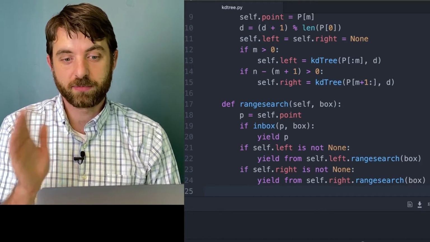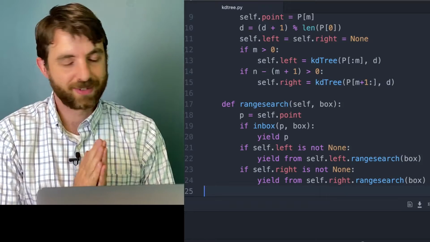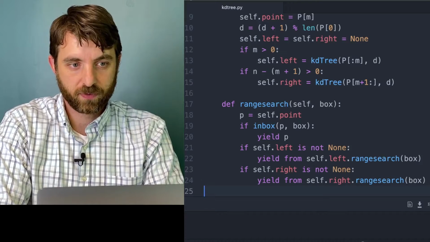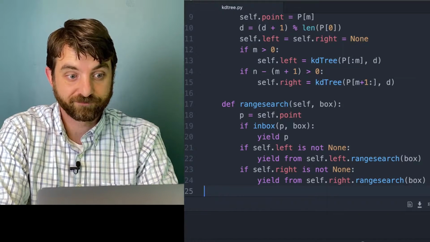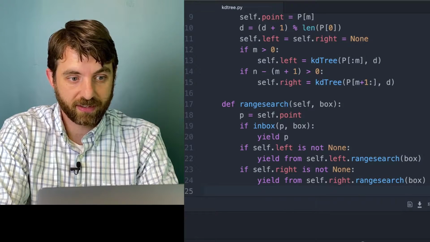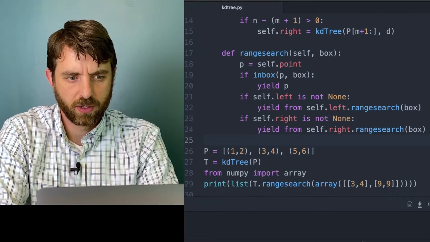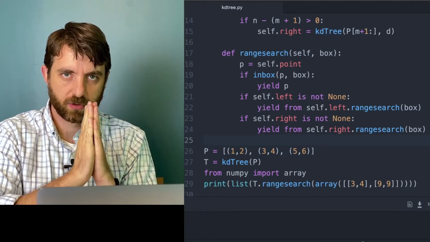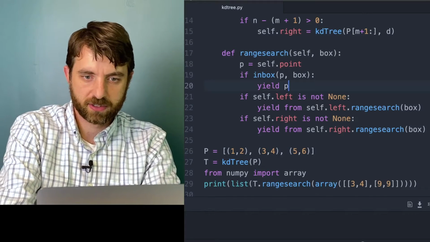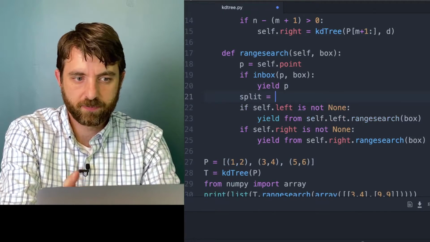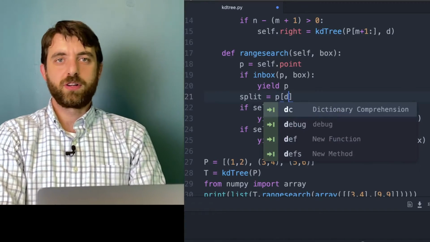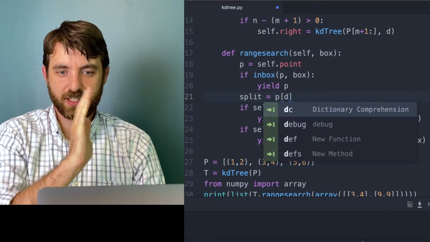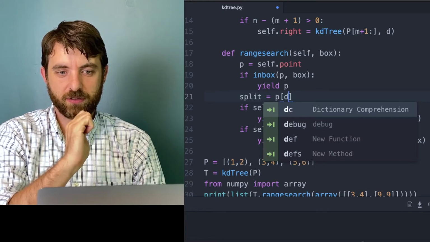And so you say, look, there's some direction. I don't need to search the left subtree because there's just no chance that the thing I'm looking for is going to be there. And the way we see that or do that is the following. I want to figure out where the split is, right? So there was some split. I'll give it a name. I'll call it the split. And the split was that dth coordinate of our point. Right, so the d is the direction of the current point.